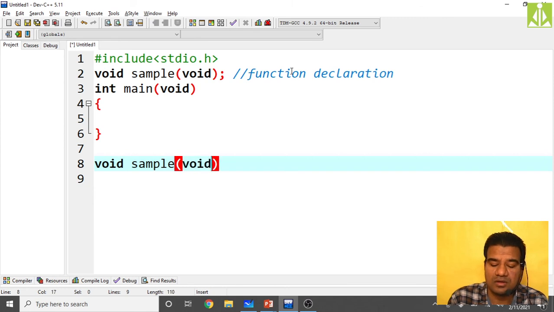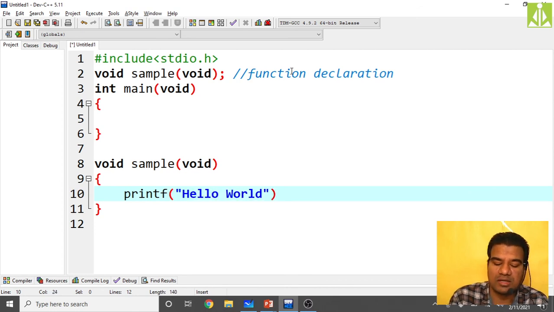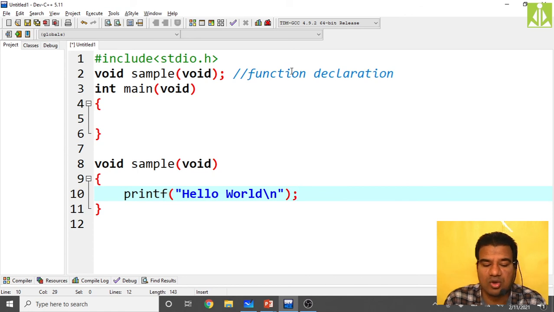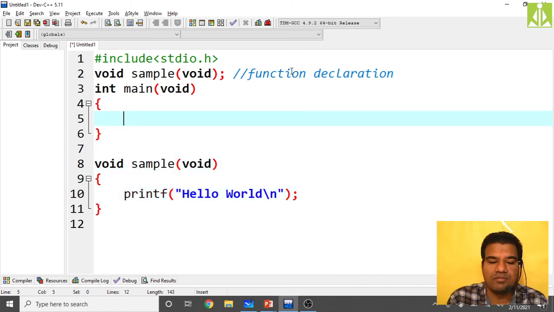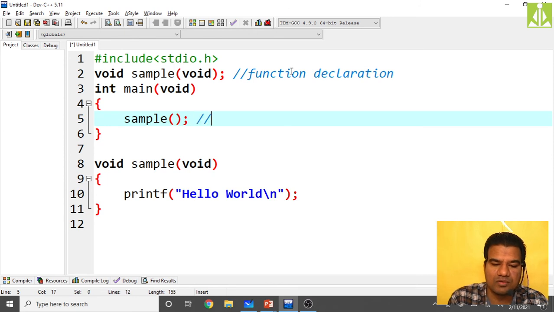After this, I'm printing only one small statement. Printf hello world, like this, with a backslash n, and put the semicolon at the end. So now from the main function I can call that sample. Like this I am calling this sample. So this is the function call.